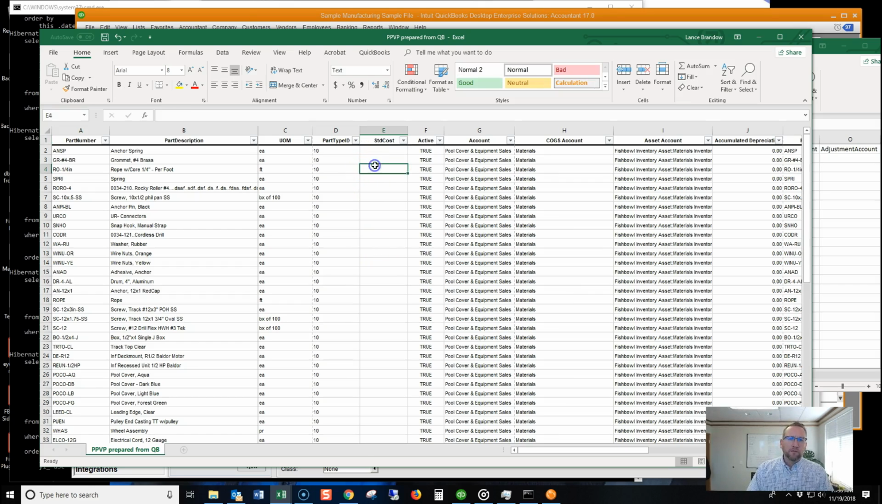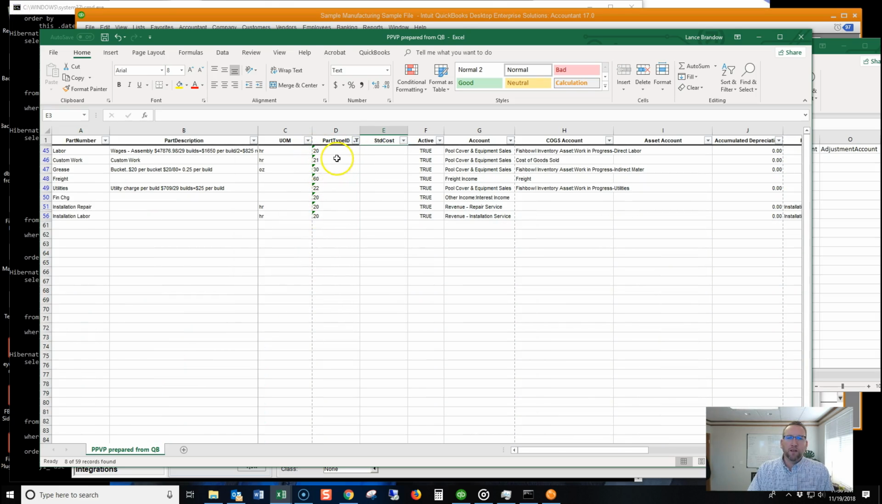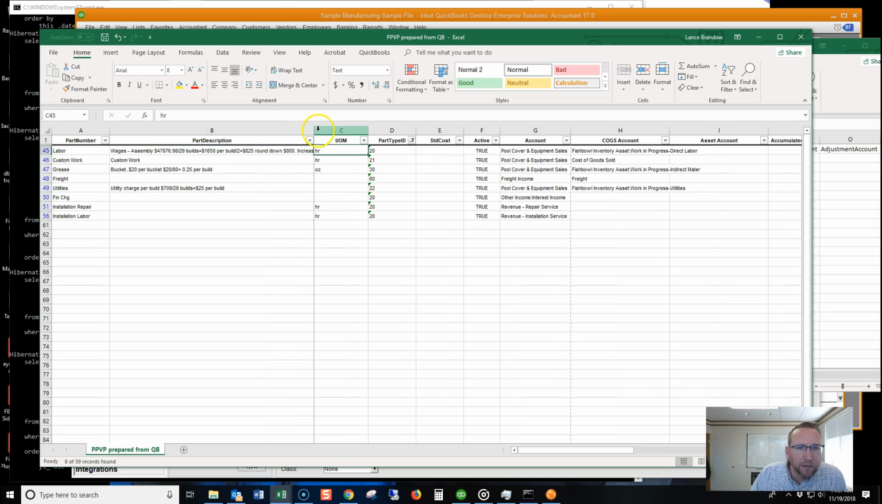Okay. Now, you could put a standard cost in on an inventory type part, but Fishbowl's not going to use it. It'll just act as a reference for you. It doesn't hurt anything, okay? But really, what Fishbowl uses the standard cost for are the items that are not inventory type items. So labor would have a standard cost that applies to that unit of measure. Okay? Wages, assembly, builds.